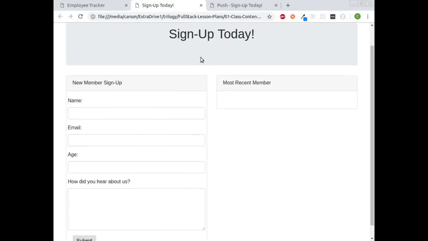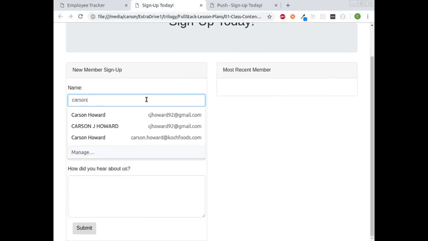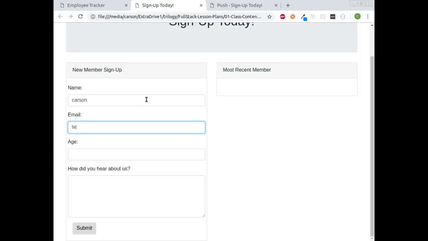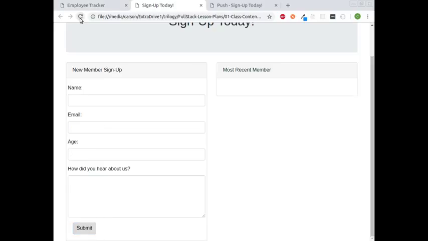Y'all remember this app right here? This crazy sign up one where you could type your name, your email, your age, and some text. Hit submit, and it brings up that user, right? If I refresh, that user is loaded again, presumably from the database. Since we're talking about Firebase, we can assume it's coming from the database.